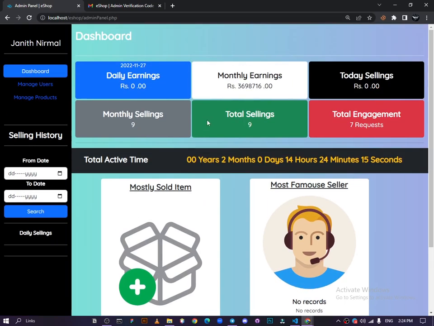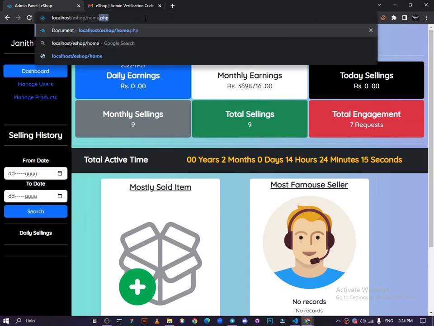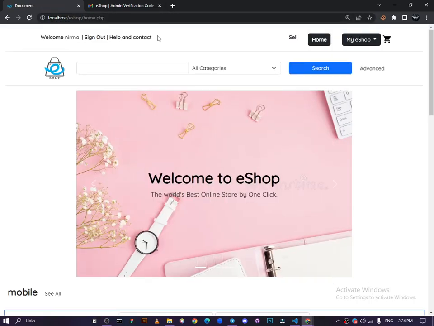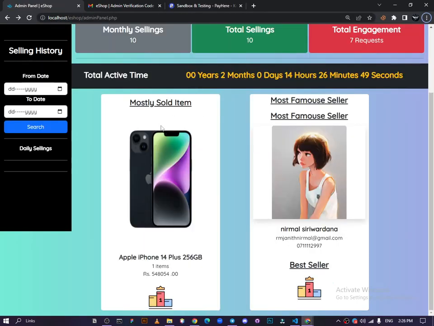I will just make one quick purchase. I'm gonna go to home. I'll speed up that process. As you can see, I have made a purchase. So right here it shows the most sold, and see, one item has been bought with this much of money.